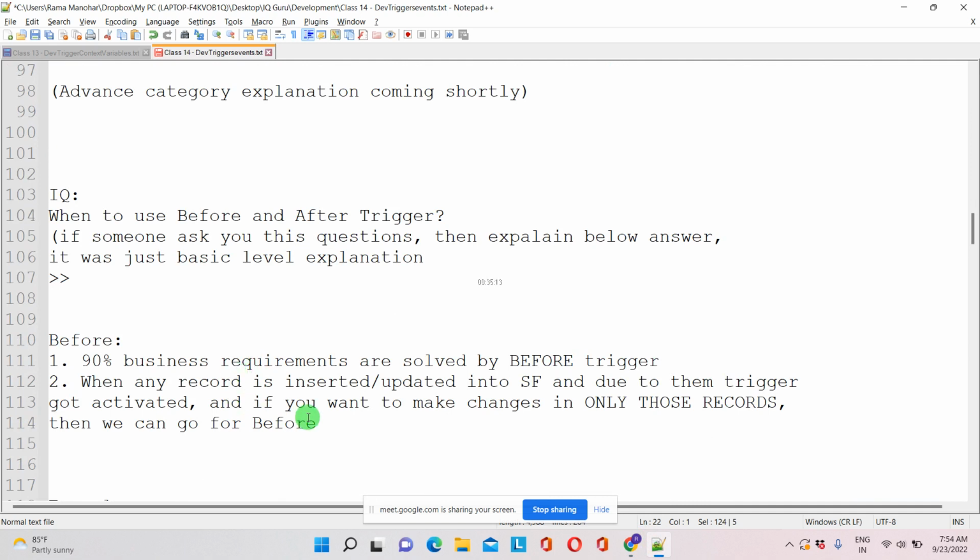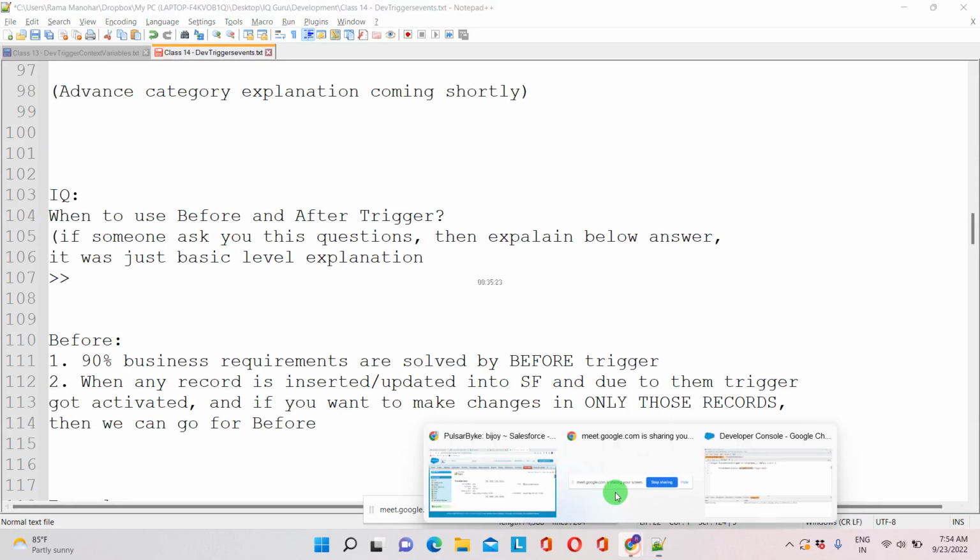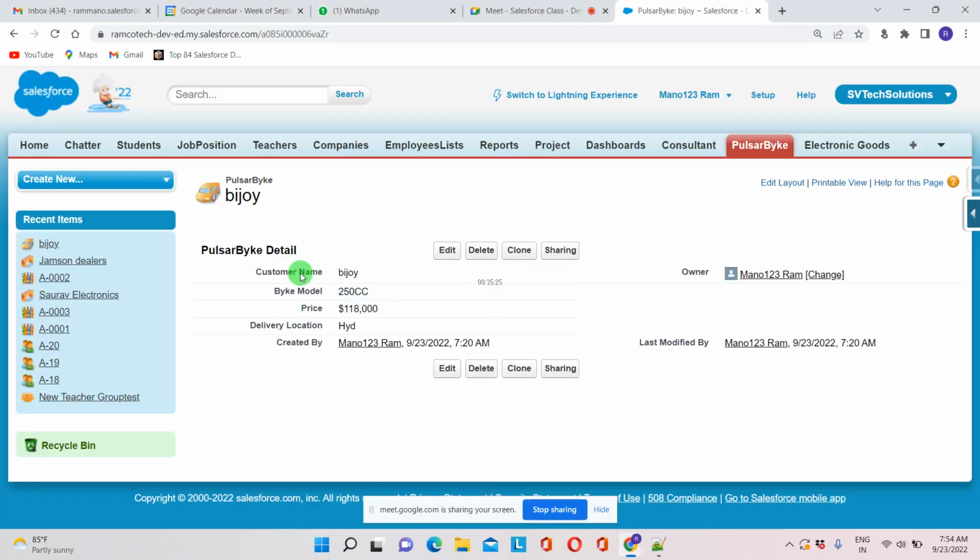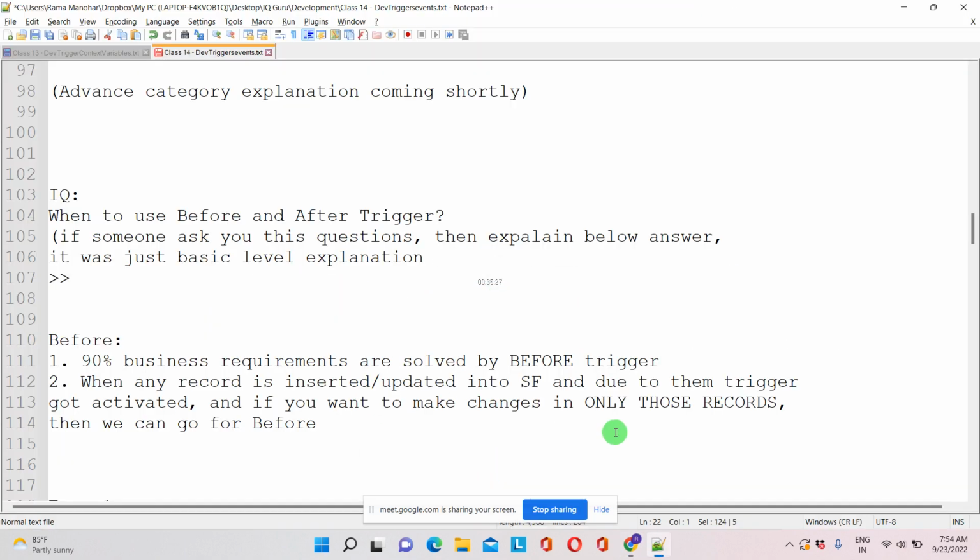When any record is inserted or updated in Salesforce and due to that the trigger got activated, and if you want to make changes only in those records, I mean only in this record, then we'll go with the before event. 90% will go with only before events in real-time scenarios.